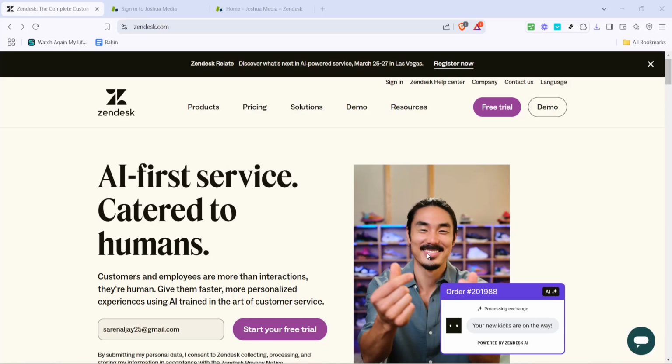In today's video, I'm going to teach you how to generate and where to find the Zendesk API key. This process is essential for anyone looking to integrate Zendesk with other applications or customize their customer service solutions more deeply. Let's dive right in and guide you through each step clearly and concisely.